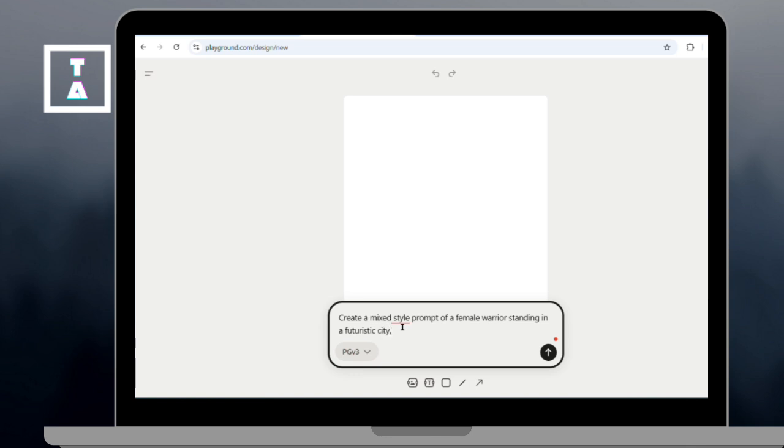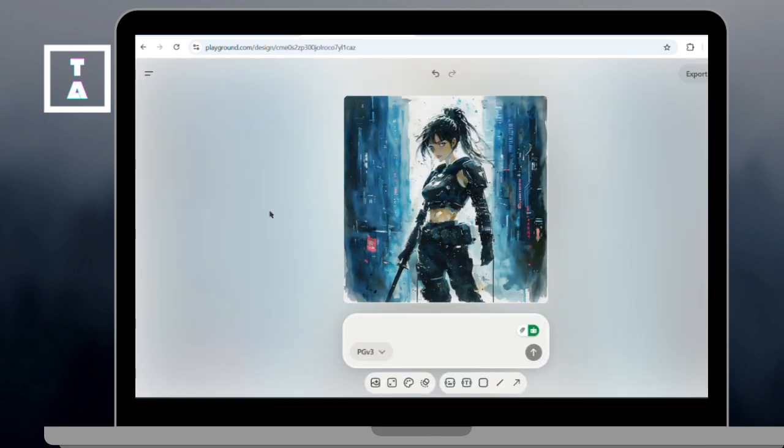You can add extra keywords like highly detailed, soft lighting, 80s retro colors, and more. These will influence how the styles merge. Once done, you can hit generate and see how the AI blends those styles.